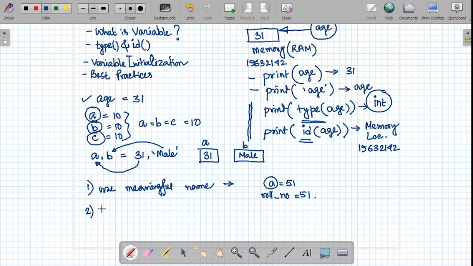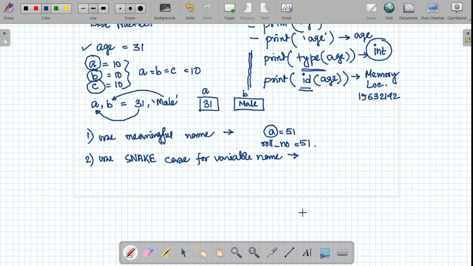Number 2, use snake case for variable names. Let's understand what snake case is.